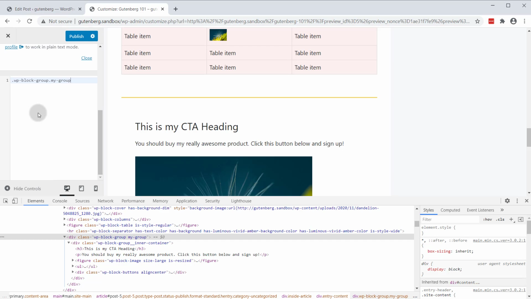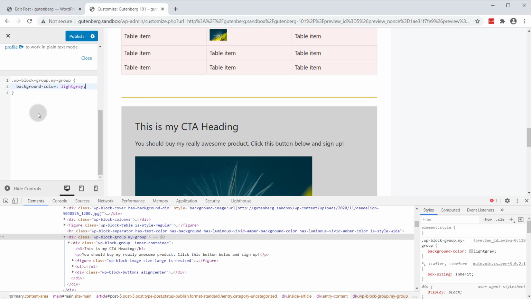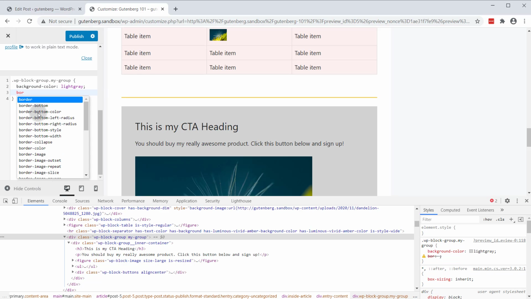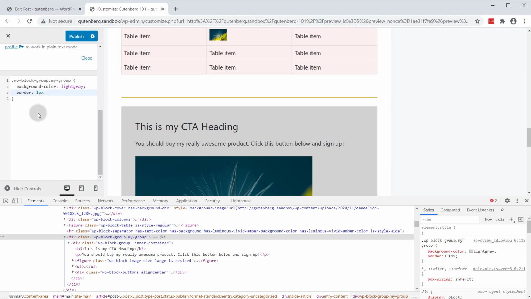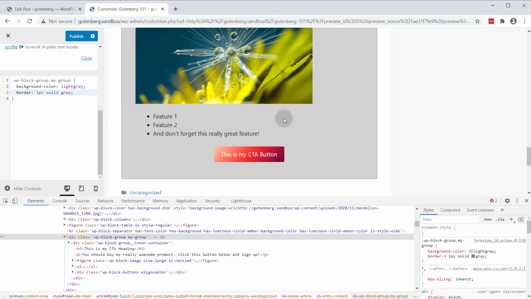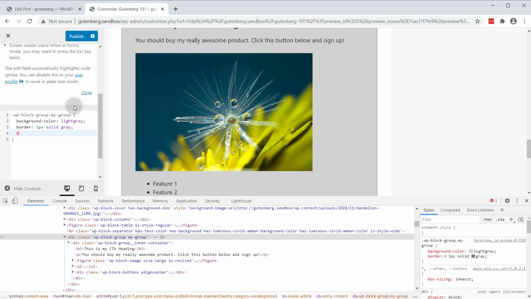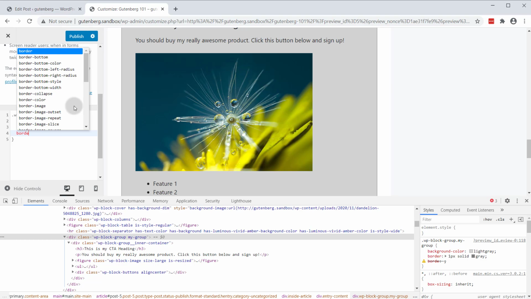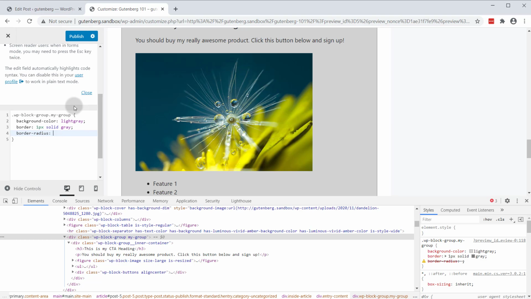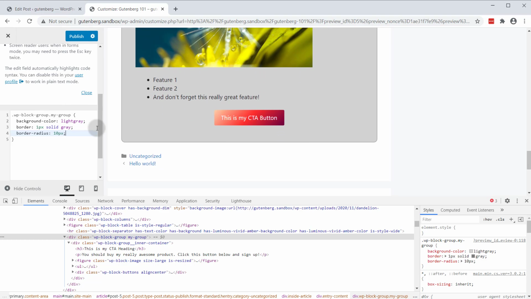So there's no space between them. And there we go. And we'll say background color light gray, border one solid gray, and we can add a border radius just to put some curve on the corners like so.